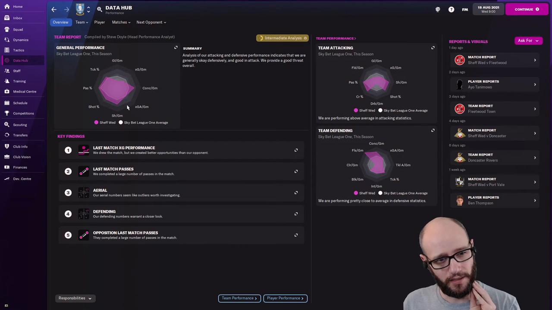You know what? If they're saying shots per game, shot percentage is good. We're just not converting into goals. Maybe that's what it is. We are performing above average in attacking stats. We are performing pretty close to average defensive stats.